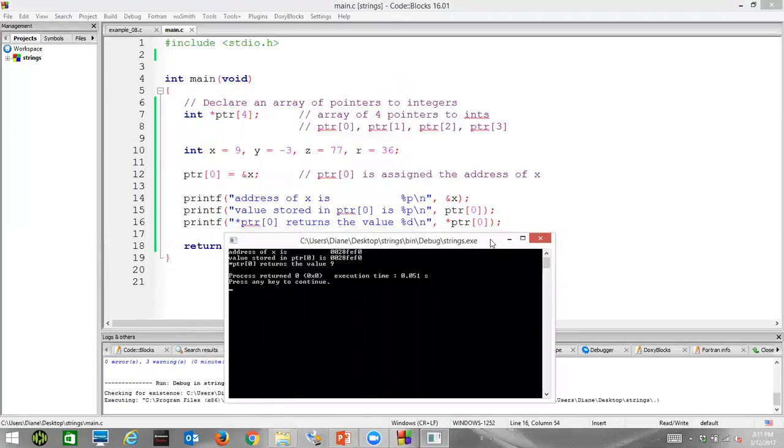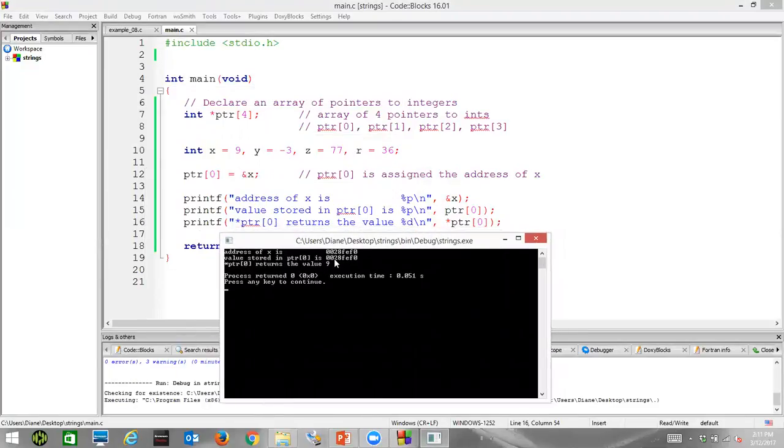Right? So we see then PTR 0 points to X, but when we use the indirection operator with PTR 0, it returns 9, which is the value stored in X. So the indirection operator with PTR 0 simply returns the value where this points.